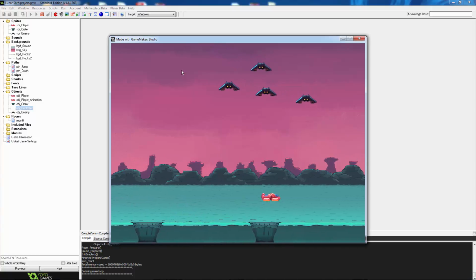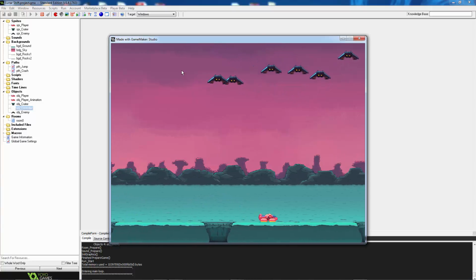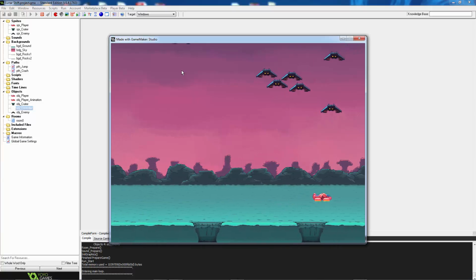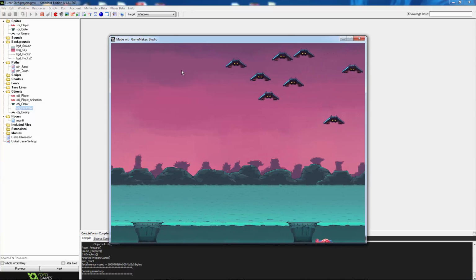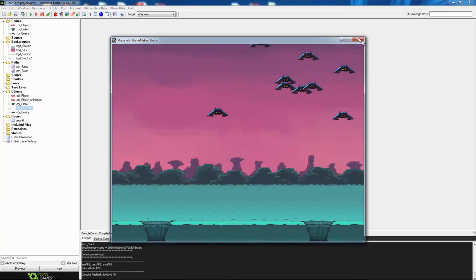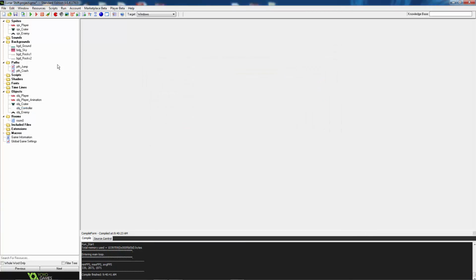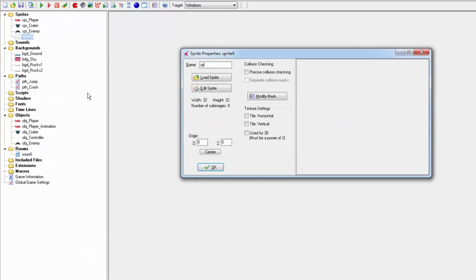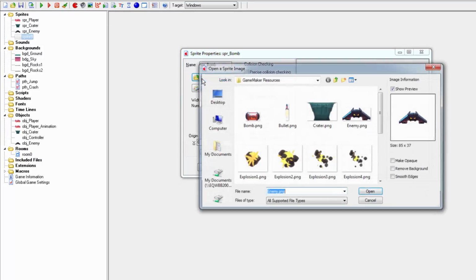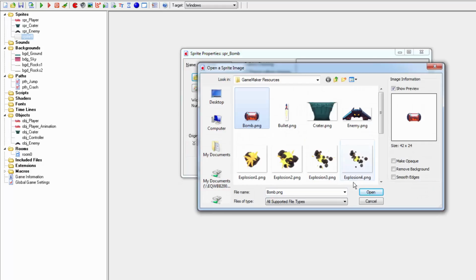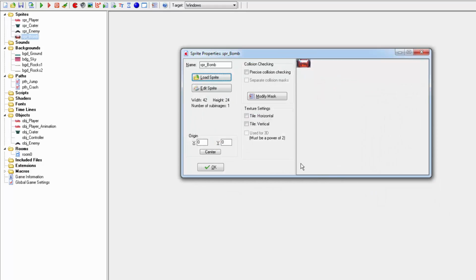To finish the AI, we need to add the ability for the enemies to drop bombs, but for that we need a bomb object and a bomb sprite. Use the button on the toolbar to create a new sprite and name it SPR_bomb. Click the Load Sprite button, then select and open the bomb PNG file. Use the Center button to center the sprite, but then change the Y value of the origin to 23.